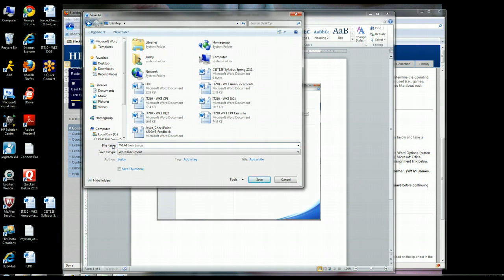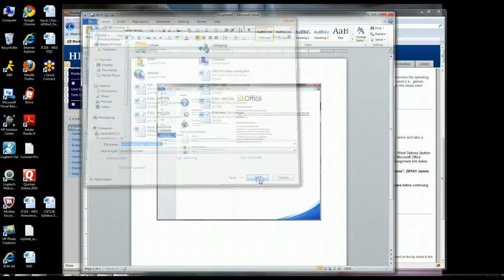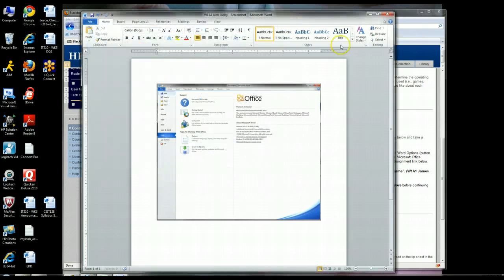And then I think it's W1A1 your name, and then I usually like to include a little keyword telling me what this document's all about. So I just put screenshot, and then click save, and that's it. That is how you create a screenshot and then copy and paste it to a Word document.